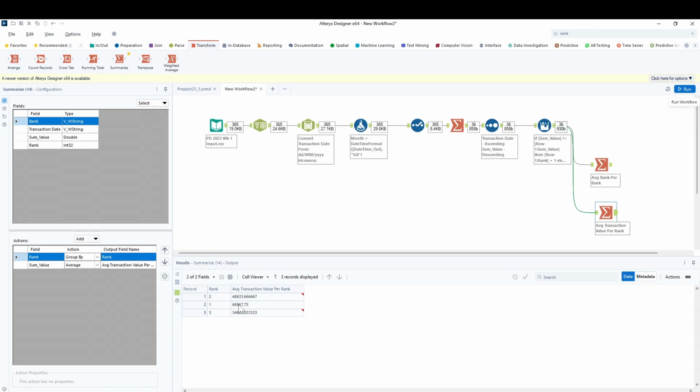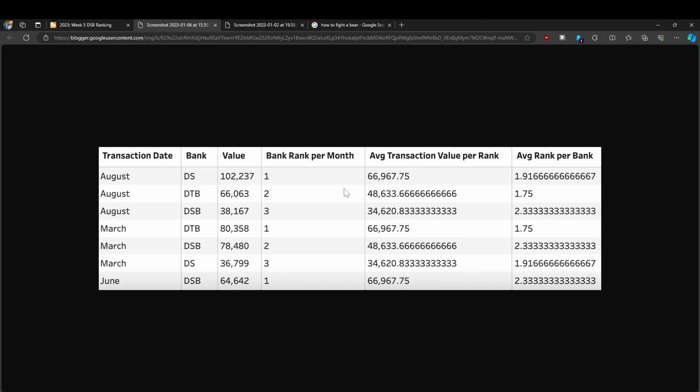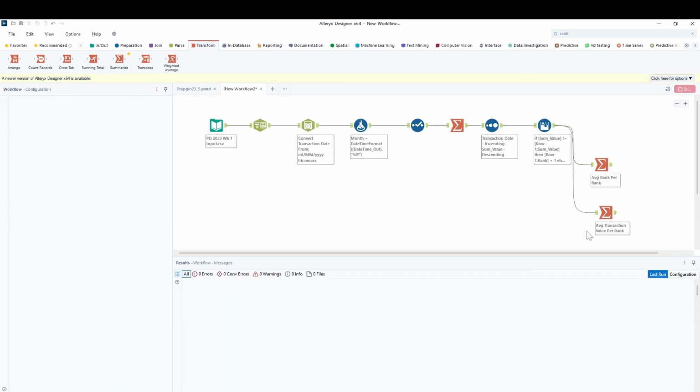Cool, so rank number 1 is 66,967.75, rank number 2 is 48,000, and rank number 3 is 34,000. And if you want to check my work, we're looking at these numbers. So 1 is 66,000, 2 is 48, and 3 is 34,000. And that's what we see here as well. And let's see, average transaction value per bank. And here, I think I forgot. Yeah, I did not rename this. Let's go average rank per bank. All right, so let's run all of this.